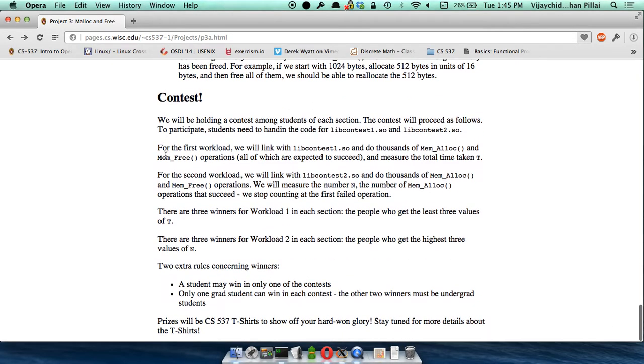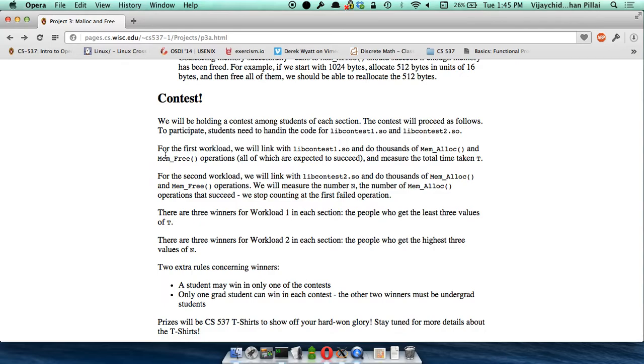Now for the contest, we care both about functional correctness and about speed and space. There's going to be two workloads, and you can submit different libraries for both. In the first workload, we only care about time and functional correctness. But the main focus is on time. How fast can you do thousands of allocs and frees? That's going to be the focus of that.